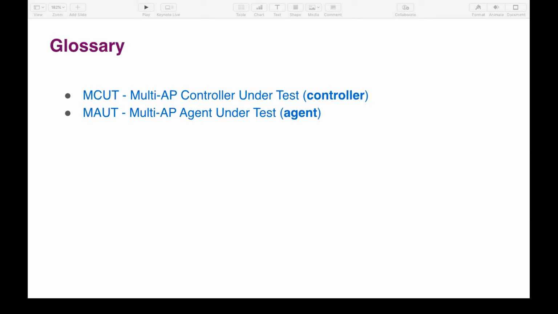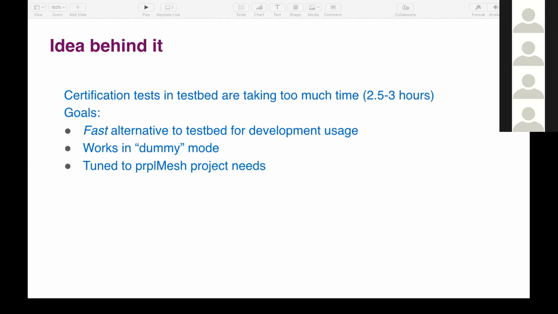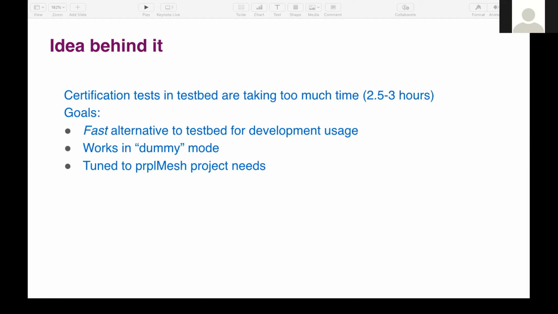So to keep everyone on the same page, let's define some terms. MCU, which you will see everywhere, is just a controller, just another name. MIUT is an agent, so everyone understands what we are talking about. So what we have right now is testflow.py. Why was it created in the first place?